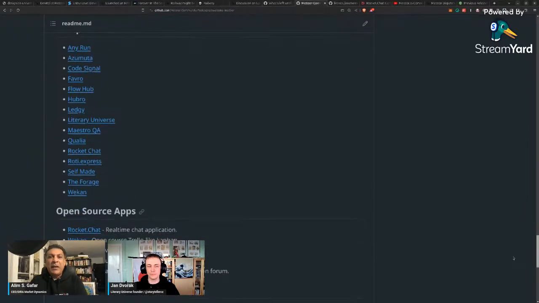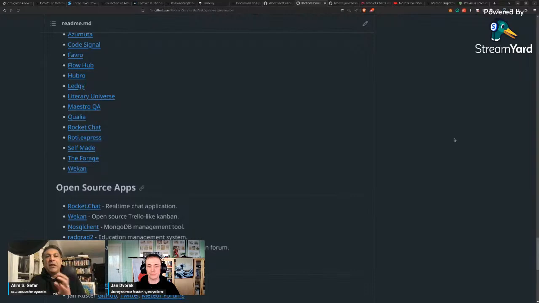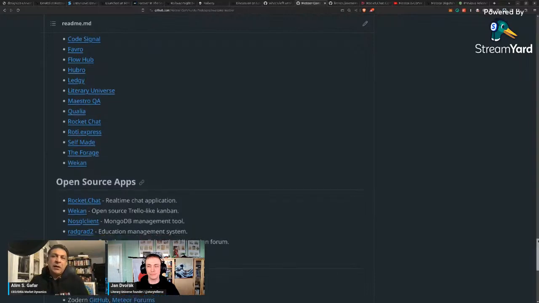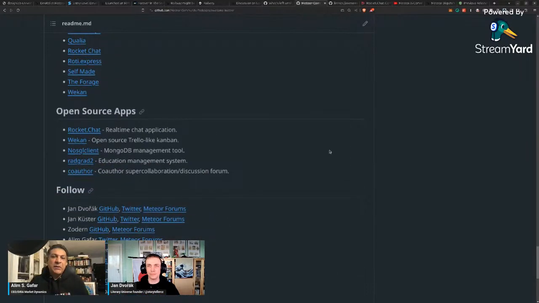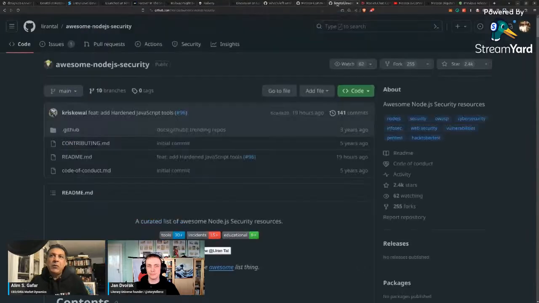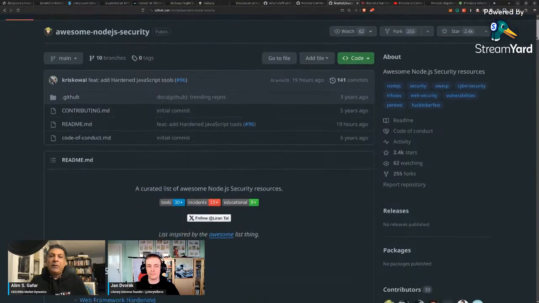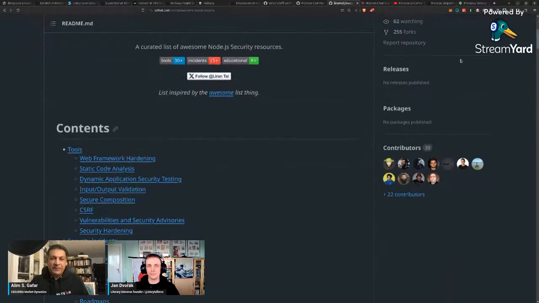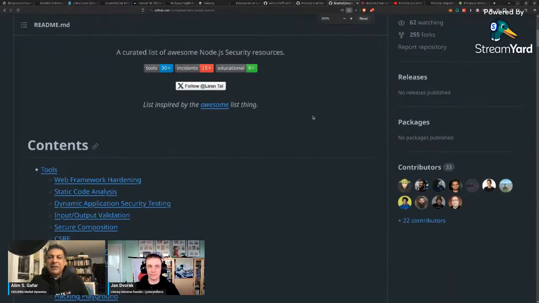And in relation to this is another resource that Storyteller found quite recently that you might find very useful, and it relates to node security. And so there is this site called, what is it? Awesome Node? Awesome Node.js Security. It's Awesome Node.js Security.